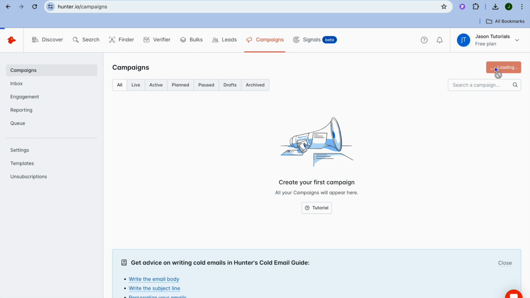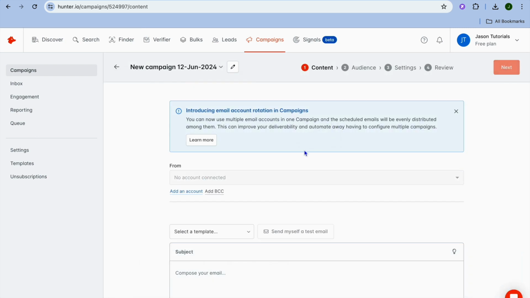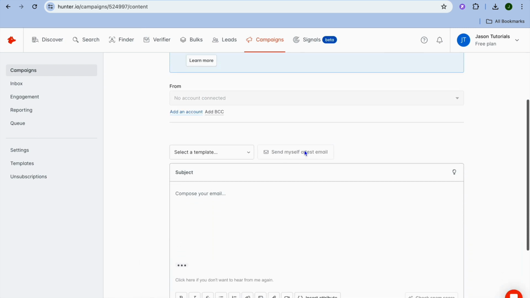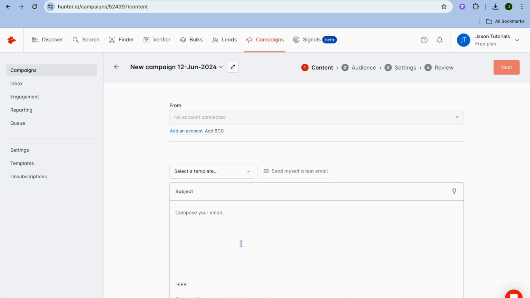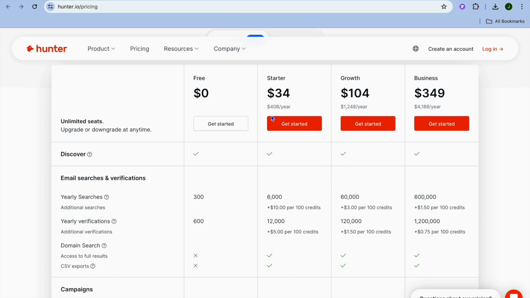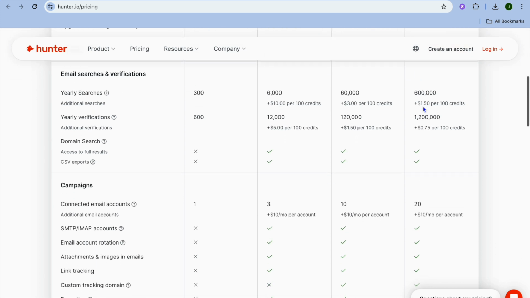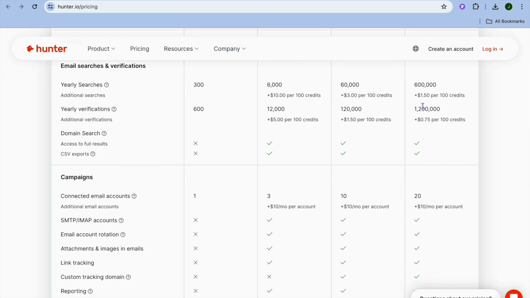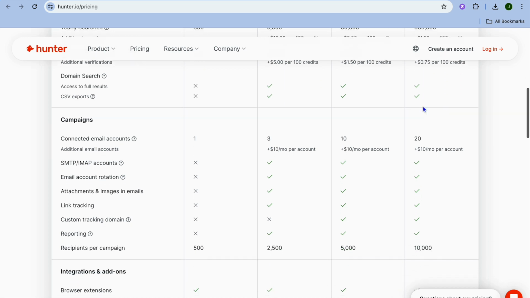We could tap on new campaign. After you have done that, you'll be redirected to this page. From here, you could create your first campaign if you want. And that's it. Now, a quick overview of the prices. You can see that it starts off at $34 per month and $408 per year. And it goes up to $349 per month and $4,188 for the year. And you can see the different features that you'll be provided with.